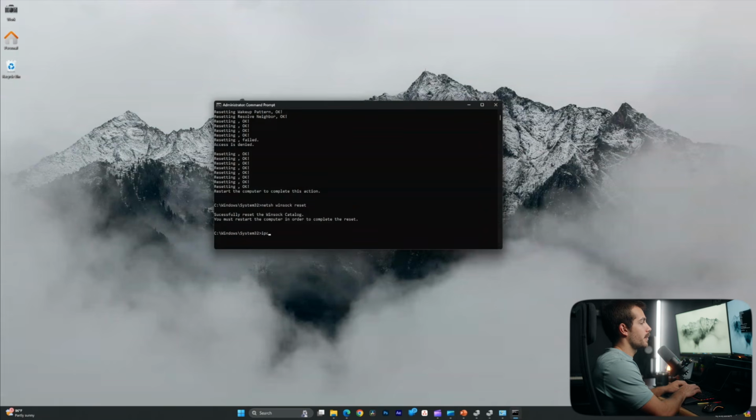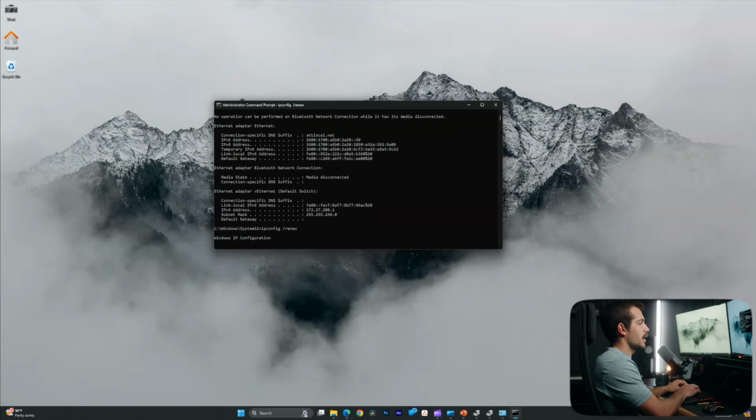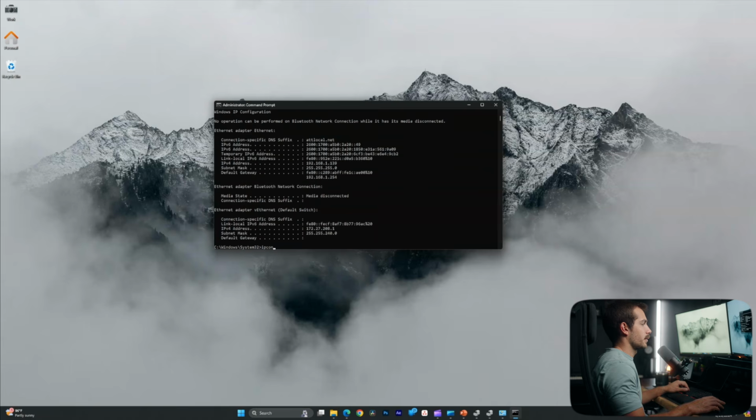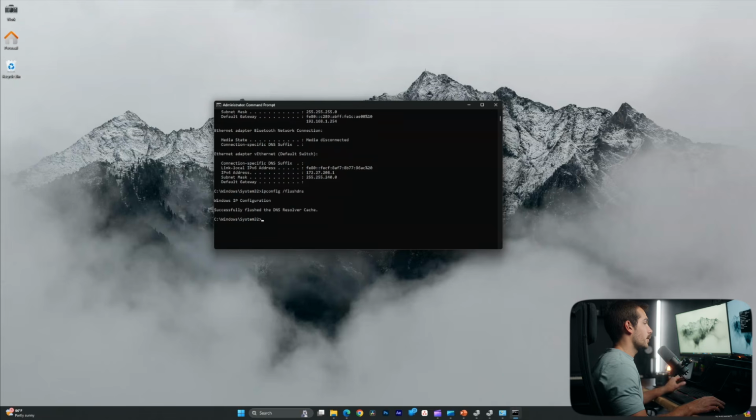Okay, next up, ipconfig /release. Okay, again, ipconfig /renew. And then lastly, ipconfig /flushdns. All right, again, at this point, we would go ahead and restart the computer. And with that, we'll move on to the next step.